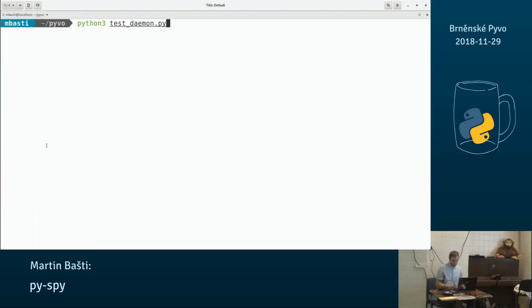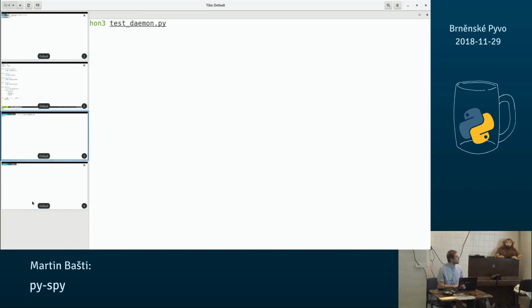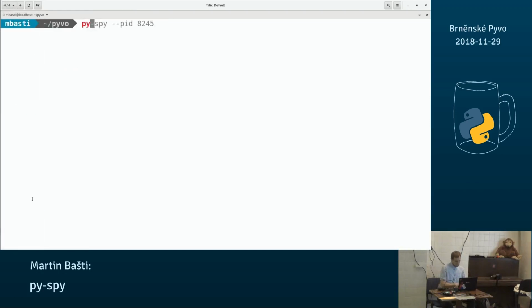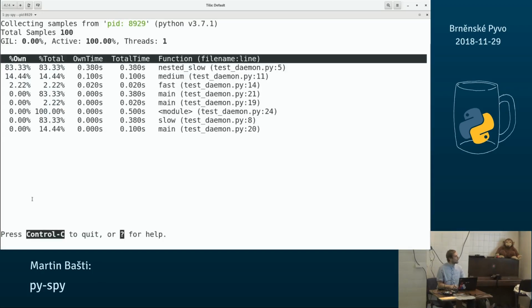So I will start the program in Python 3. So the PID is 8929. And now I can just run py-spy. I have installed it previously. So if I remember correctly, it's 8929, right? Yeah. So top-like output.